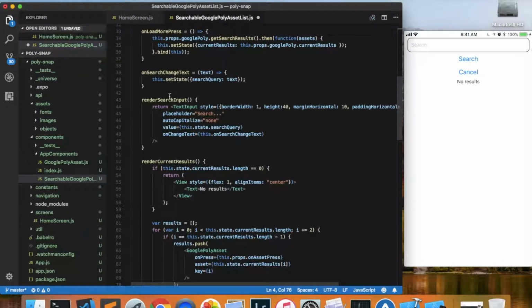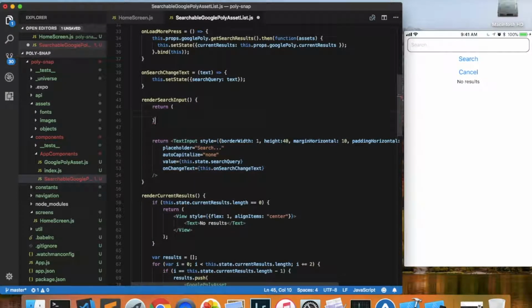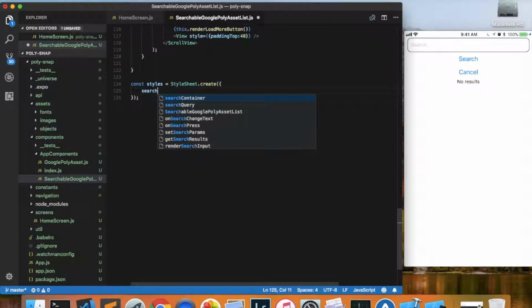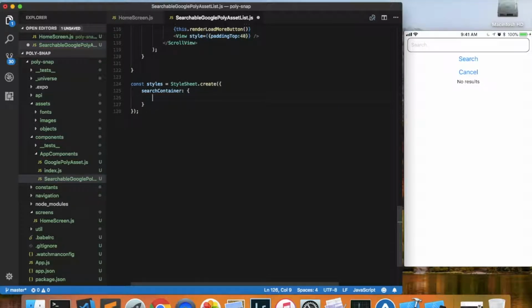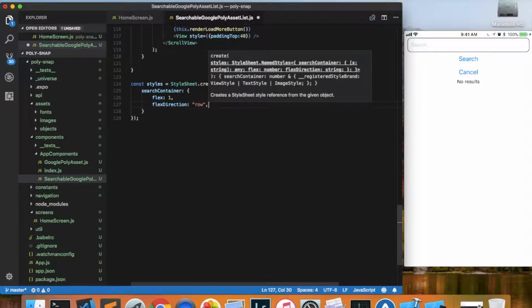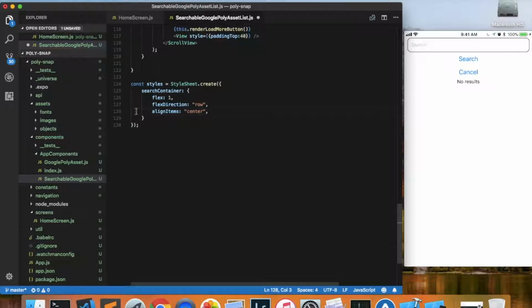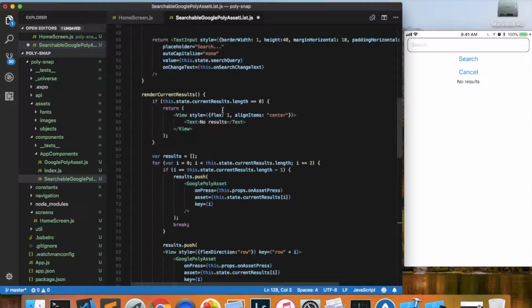And we'll scroll down to where we're rendering the search input. And instead of just returning a text input, let's return a view that will contain the text input. So why don't we go ahead and just call this styles.search container and come down to our style sheet and create search container. And what we want that to do is have a flex of 1, a flex direction of row, and set align items to center so the magnifying glass will line up.